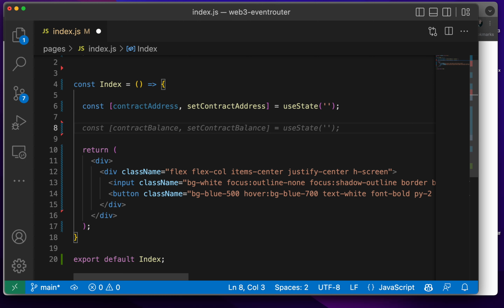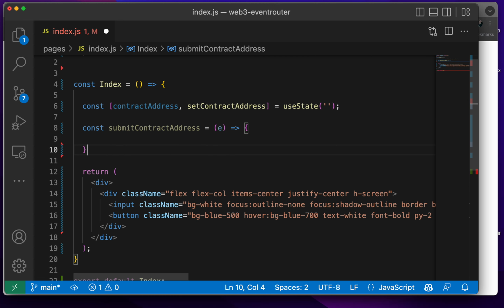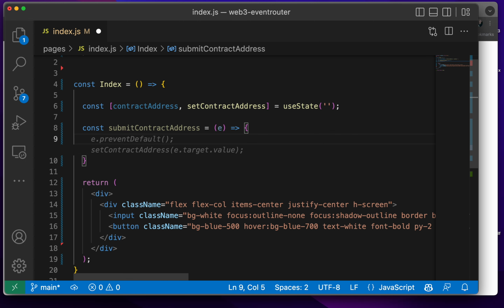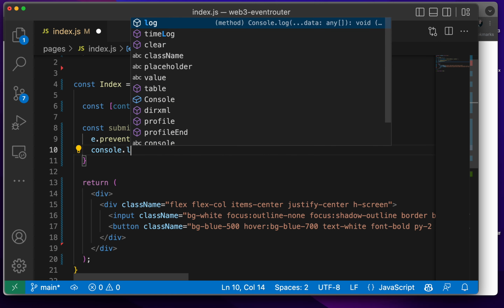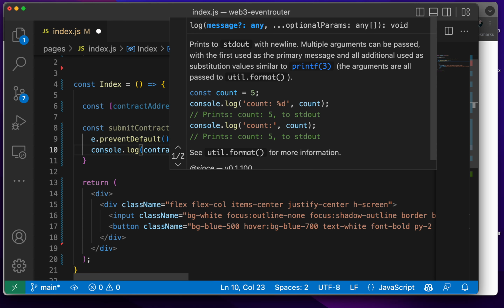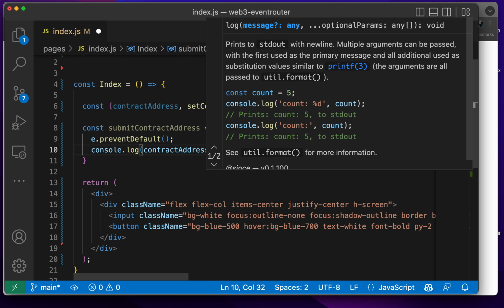So what we could do is say const submitContractAddress, if I could type this. And we'll go ahead and make this a function. We will take an event here, and now all we're going to want to do here is prevent default, and then we don't want to set the contract address here. I just want to console.log the contract address. All right.